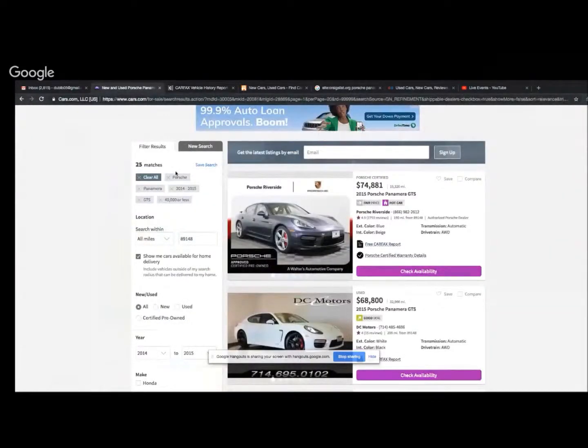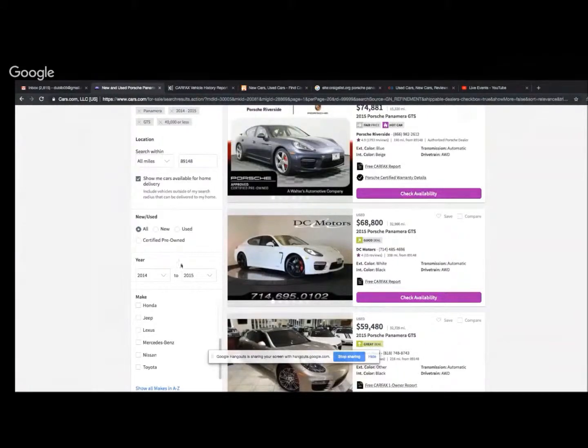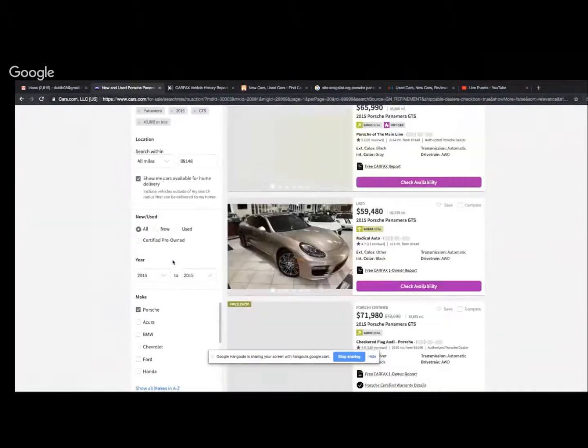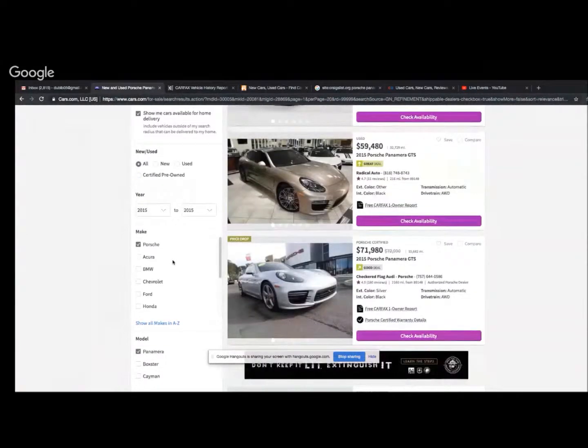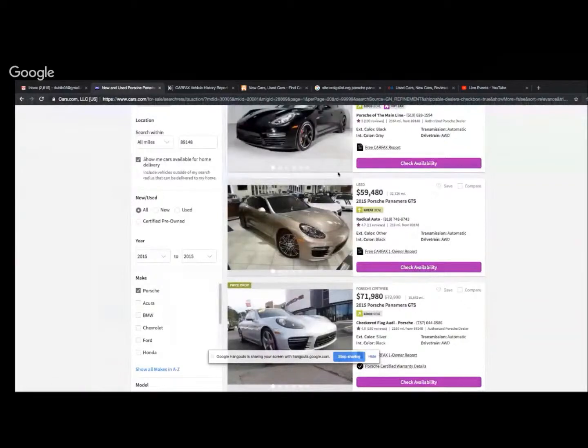Now, let's say I find a vehicle, right? And I find one for $67,000 and it's a 2015. So what I'm going to do is then go back in here and see, are there other cars selling for near that price? And then whatever that price is, I'm going to take that and use that as leverage.